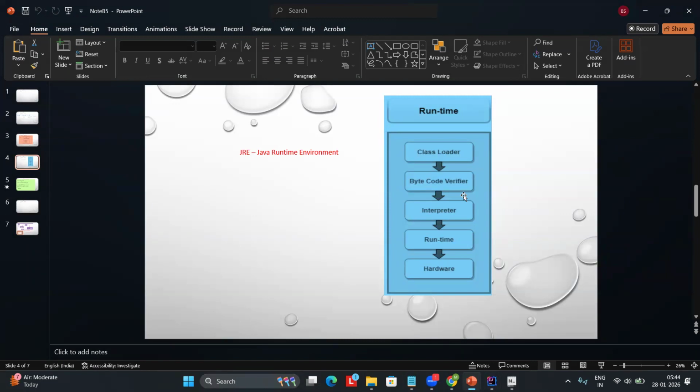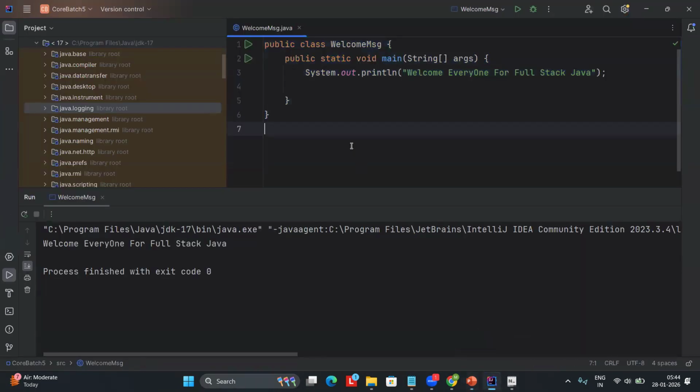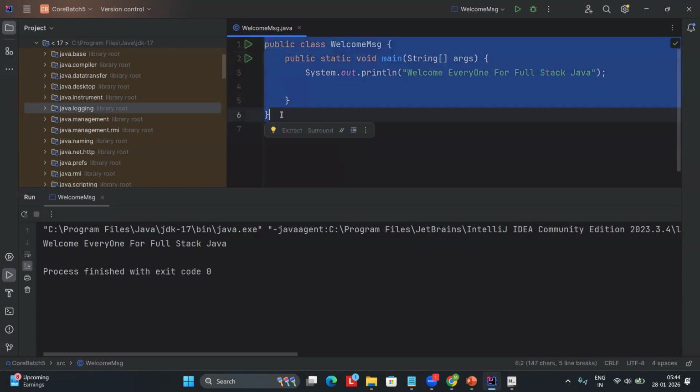Now we know the compiler. So what does it mean by interpreter? This is also an execution environment. What is the difference between interpreter and compiler? The compiler is nothing but it compiles the program. The interpreter is also used for part of the execution. But the only difference here is, when you say compiler, it will compile the whole program.